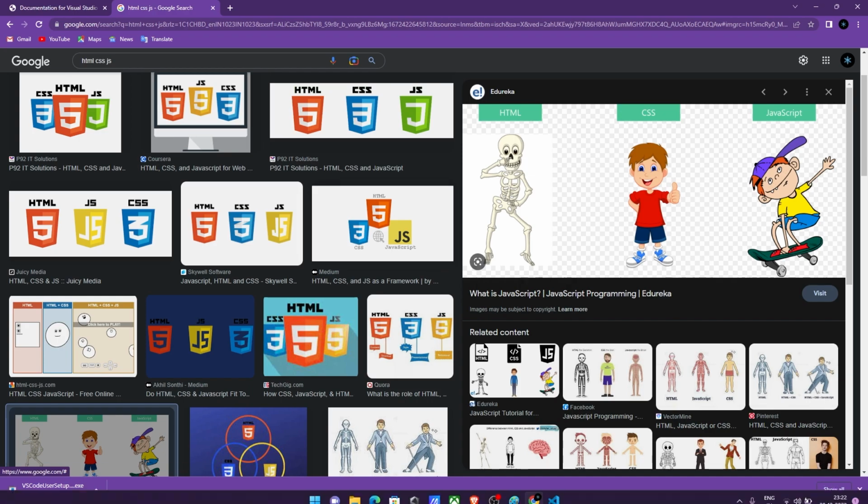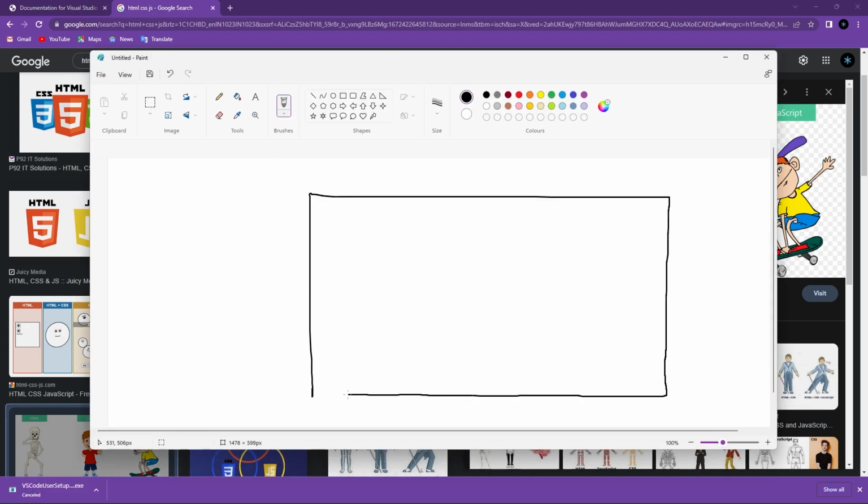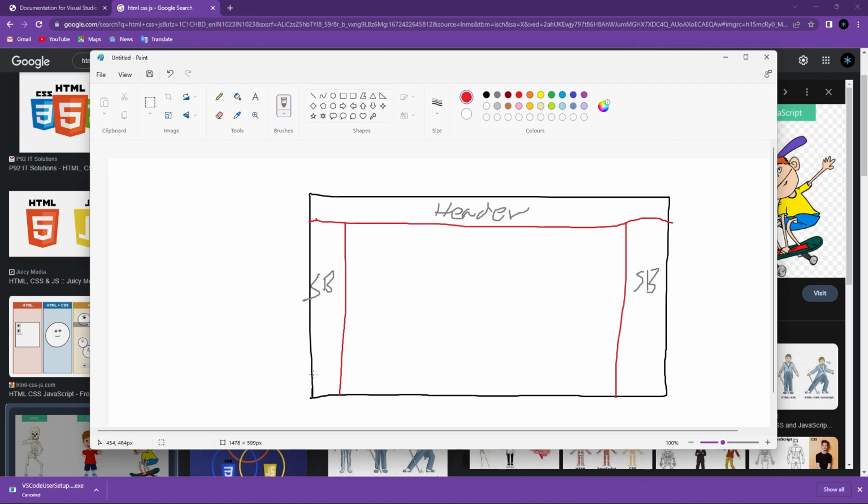Now let's go through the components of a web page. Consider this is a web page. The content over here is called a header. This part, it's called a header. And the parts here and here are called the sidebar. And the part below is called the footer. And the centered part is called the content part or wrapper, whatever you can call it.